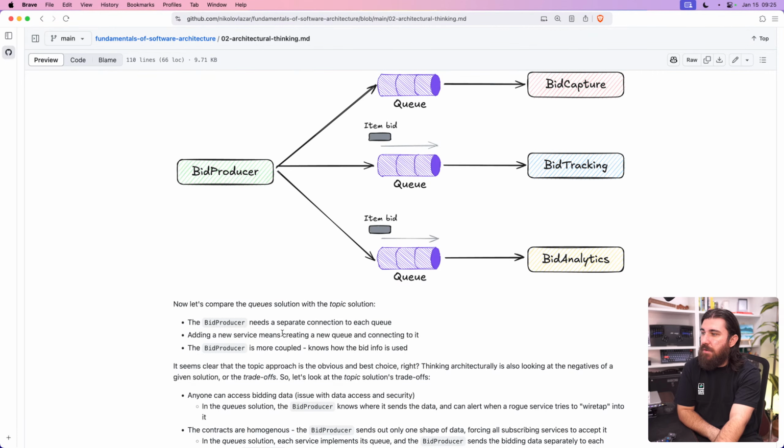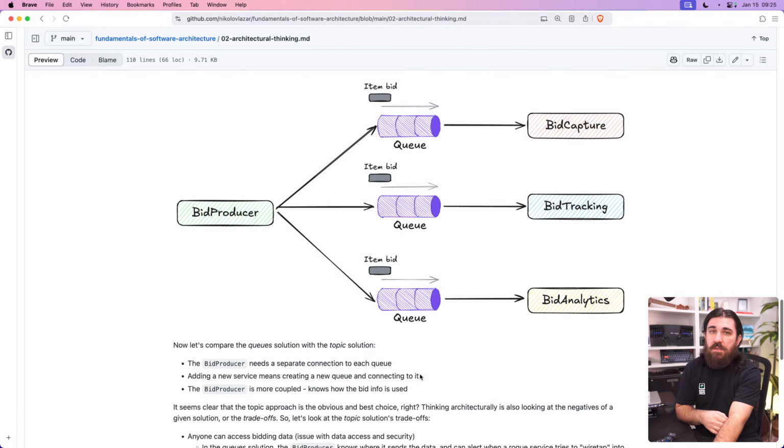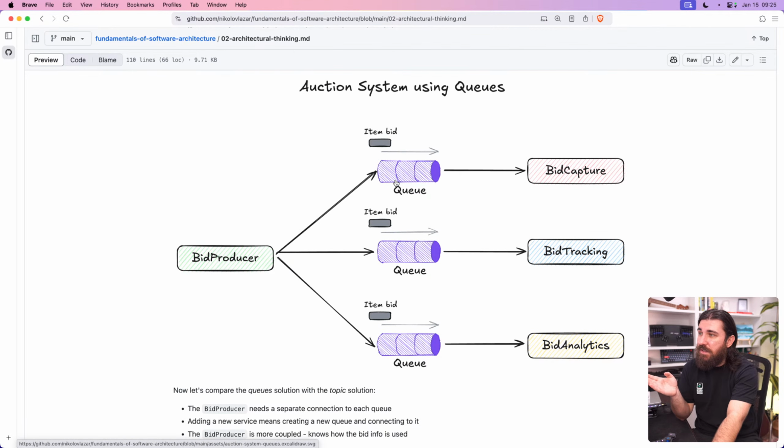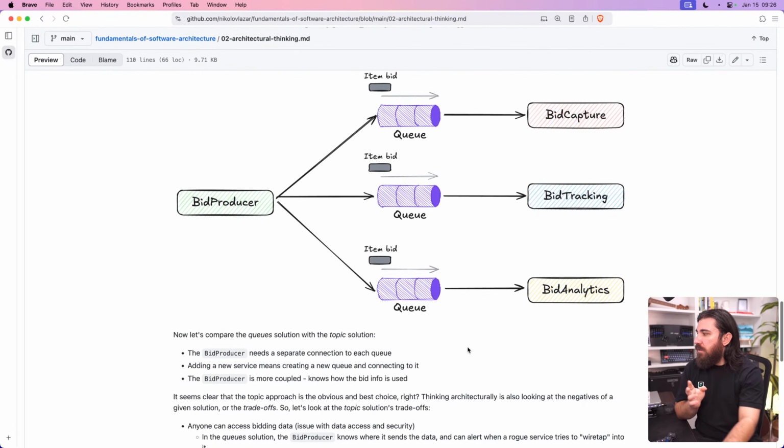Adding a new service means creating a new queue and connecting to it. So it's not just about the service, it's also spinning up a whole new queue. And that means the bid producer is more coupled. It knows how the bid info is used because it explicitly sends the item bid to the services, to their queues. But that also means adding a new service will need us to refactor the bid producer and include sending the item bid to it, right? So these are all negative aspects of using queues.